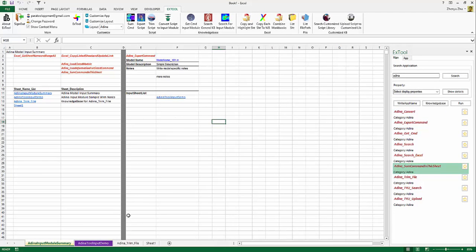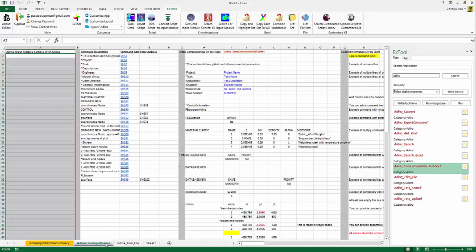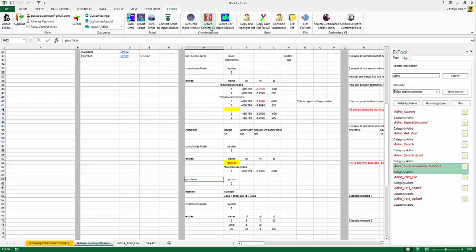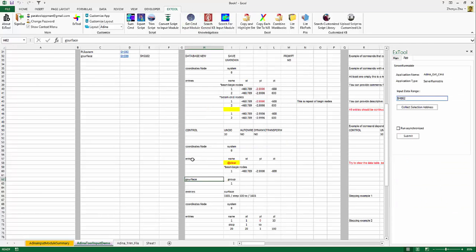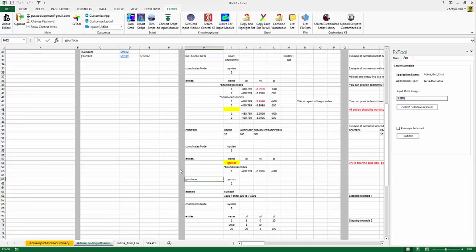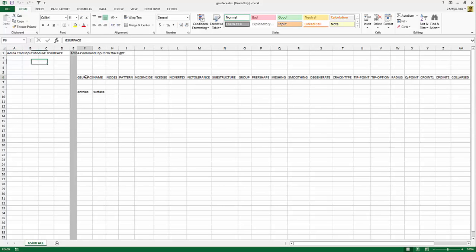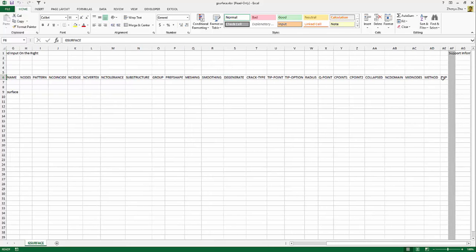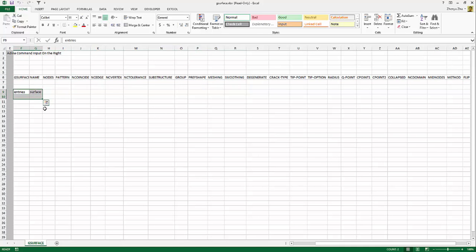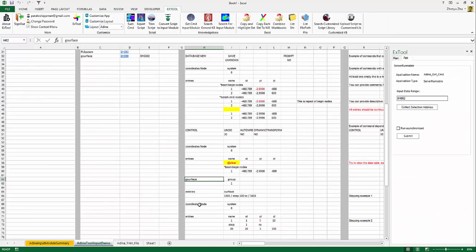Now suppose we want to type in the commands ourselves, and we want to prepare the command input in this modular manner. We can just select one particular command and get the default parameters prepared in the same way. We just use that particular get Adina command app, and we will get the information right away in this spreadsheet.